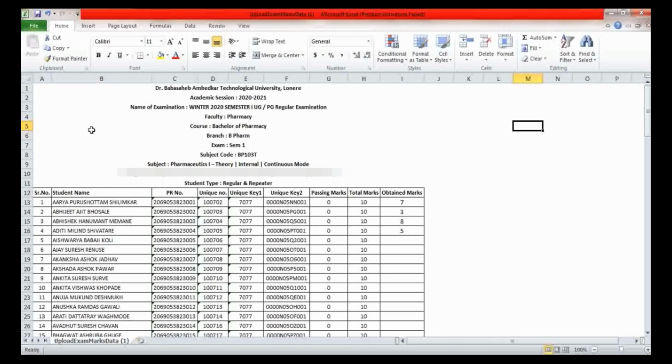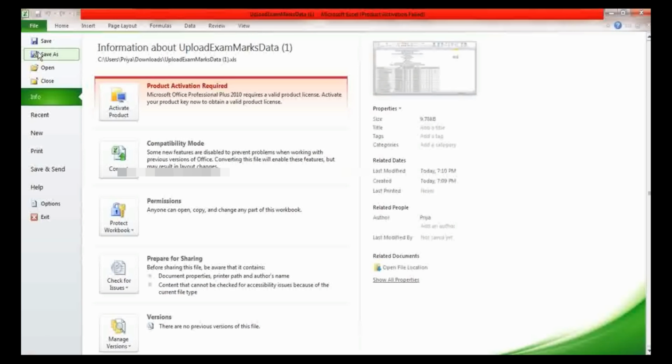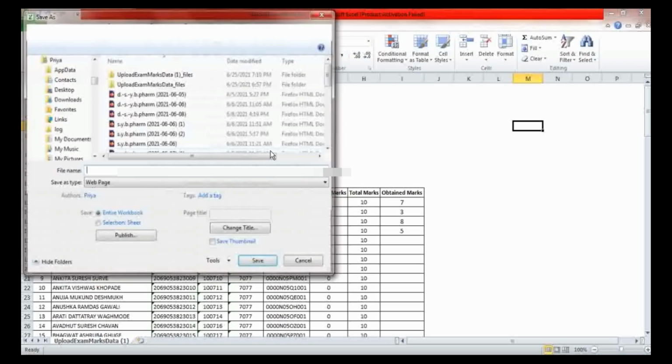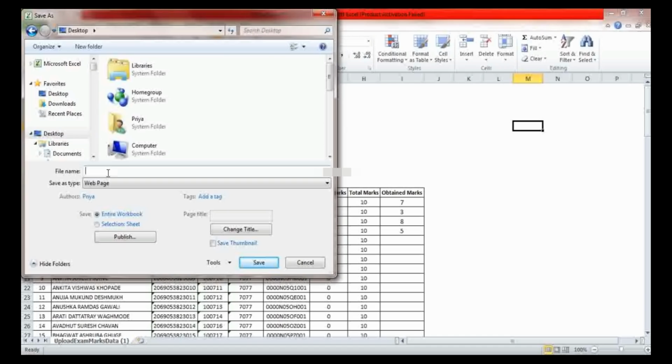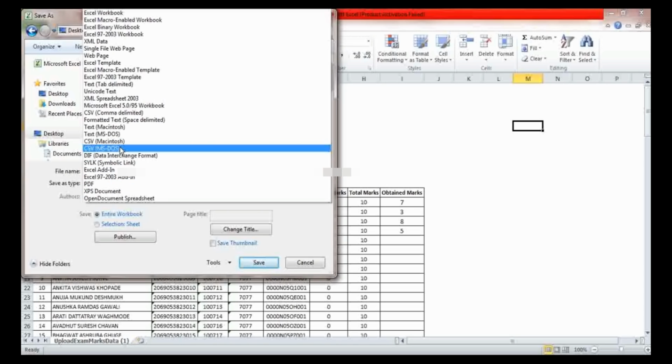Save this file by clicking on save as. Select the location where you are saving this file. Give the name to this file. So I am giving the name, that is PH1. Select the file format, that is CSV MS-DOS, and save this file.